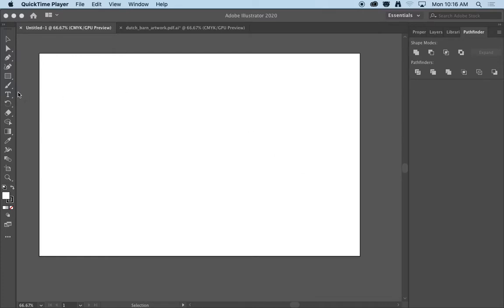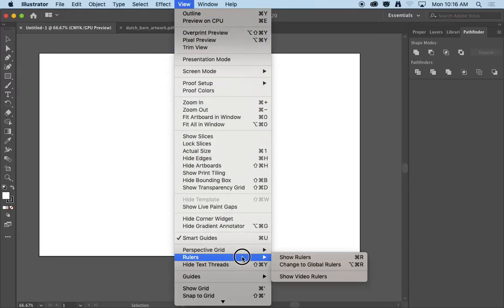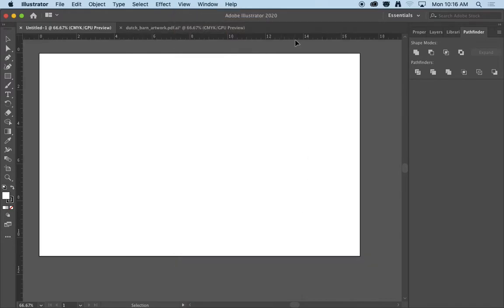So there should be rulers on the left side, and there should be a ruler across the top. And if that's not what you're seeing, then you're just going to go View, Rulers, Show Rulers. And so now you'll see that I have a ruler that runs across the top of my page, and a ruler that runs across the left-hand side of my page. So the first thing that I want to do is I'm going to drag 6 guides out onto the page.